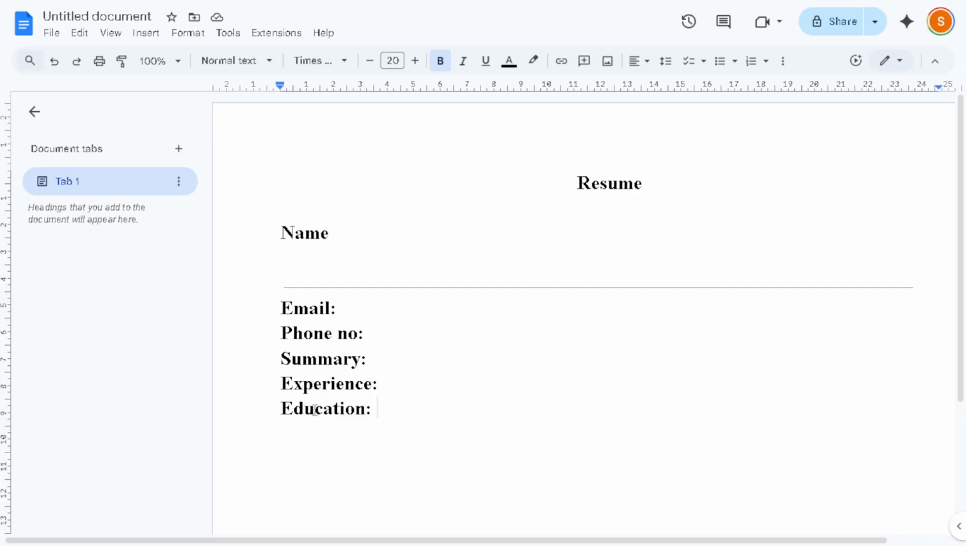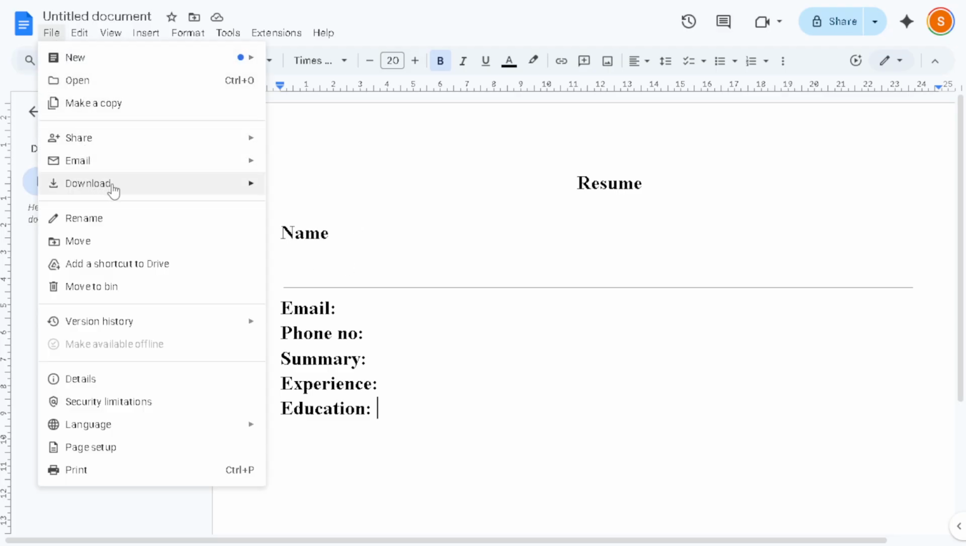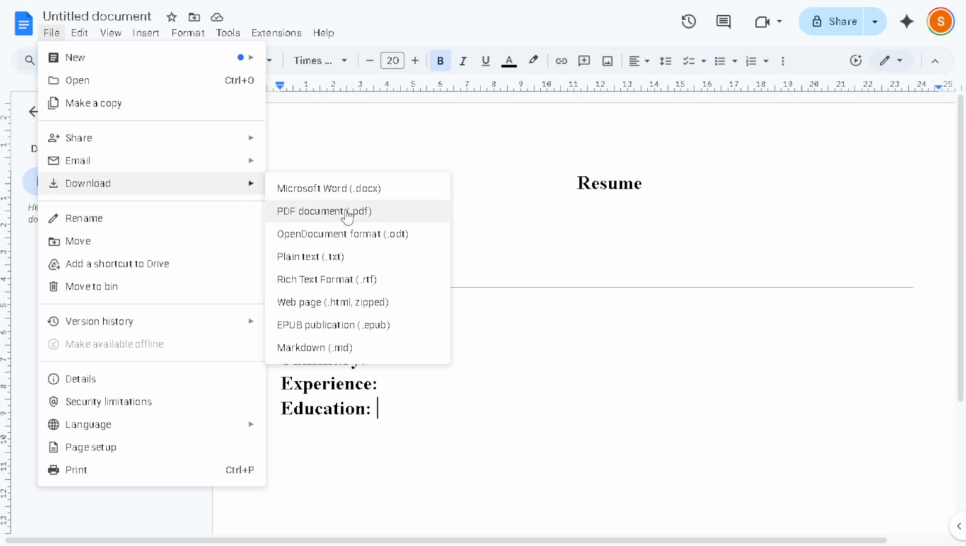Finally, it's time to save or share your masterpiece. Go to the File menu and choose to download your completed resume in formats like PDF or Microsoft Word. Alternatively, you can share it directly with friends or potential employers.